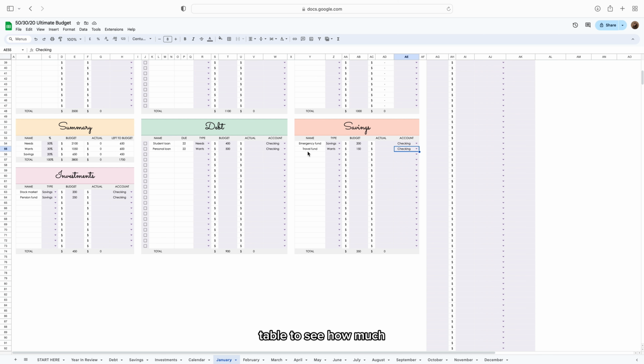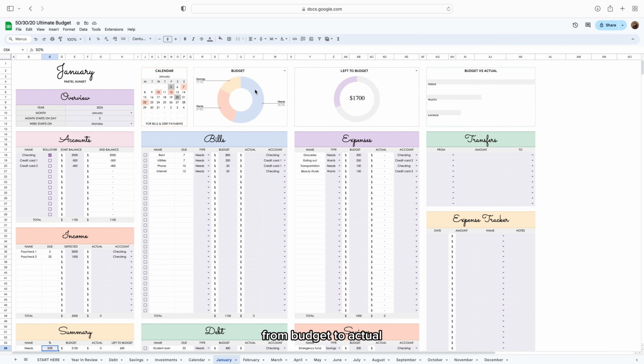Refer to the summary table to see how much you have left to budget per type. You can also change the ratio from 50-30-20 to a different one to suit your lifestyle better. If you have budgeted more than expected, the corresponding cell will be highlighted. As we are now done with the budgeting part, let's switch the chart views from budget to actual.